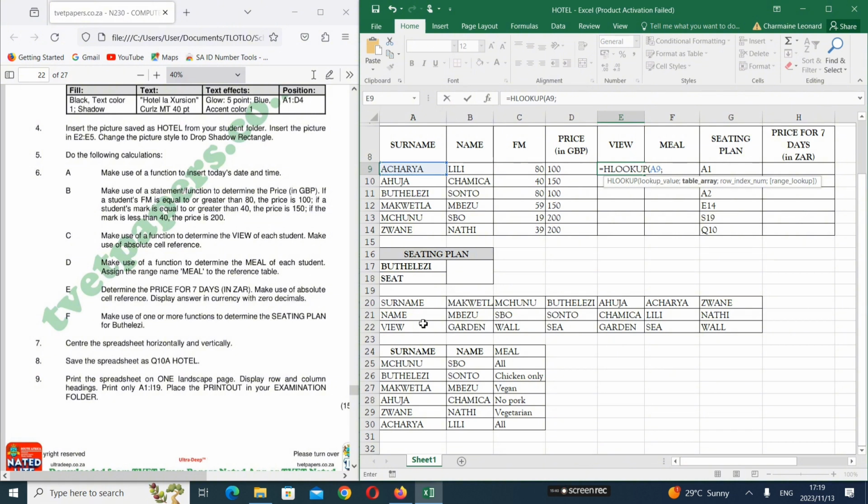And then we say our comma, and they're saying table array. Where is the table? Here's the table. You need to highlight this table, because this is where we need to search for this person. And then we say comma, and they're saying the row number. Which row are we looking for? Are we looking for the surname, the name, or the view? We're looking for the view. So it's in row number what?